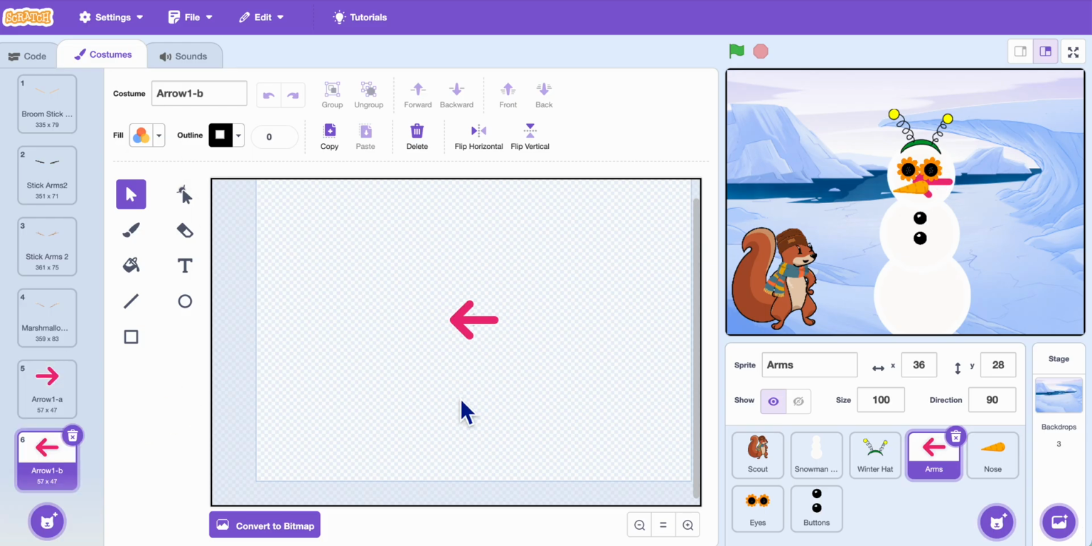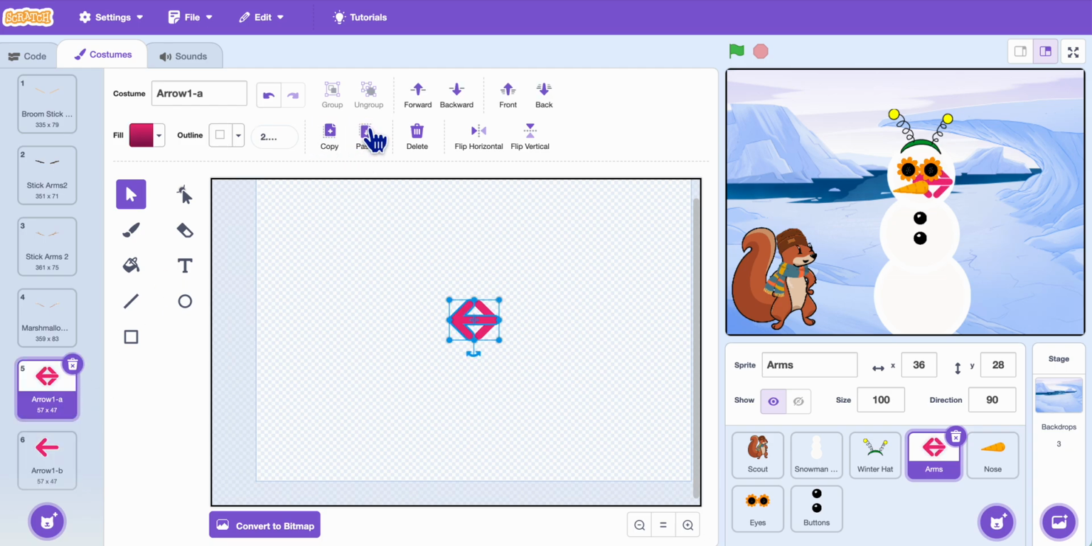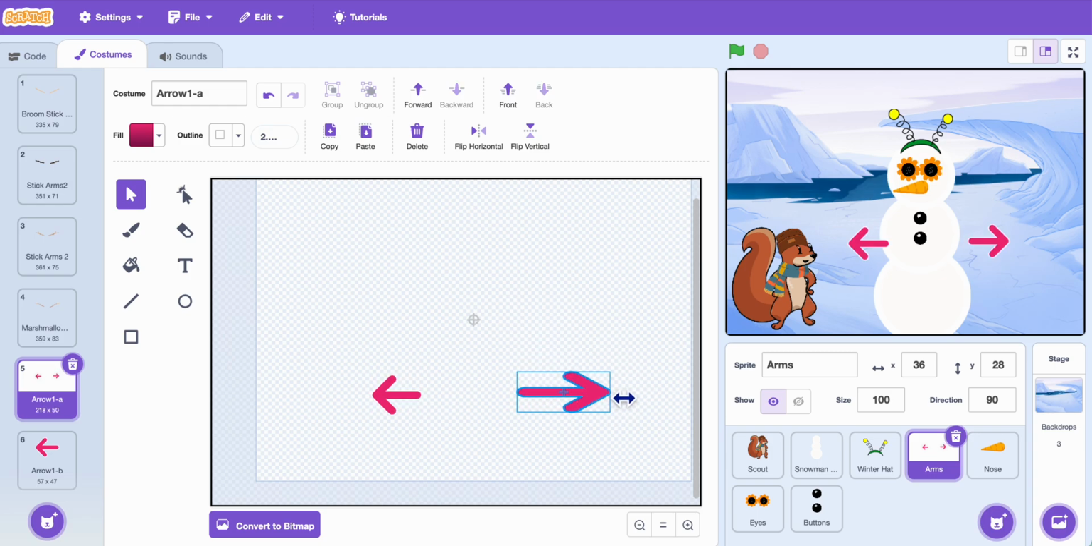Okay, but if I was going to do a right and left arrow, what I would do is I'd come to this one and I would say copy, come back up to this one and say paste, and now I would have both of them, and now I can move this one over here, move this one over here, and then I may want to move them down a little bit, and then you can also make the arrows longer so he has longer arms.